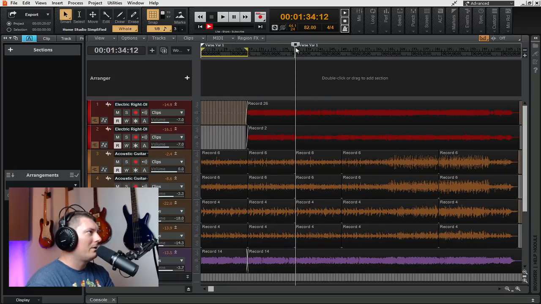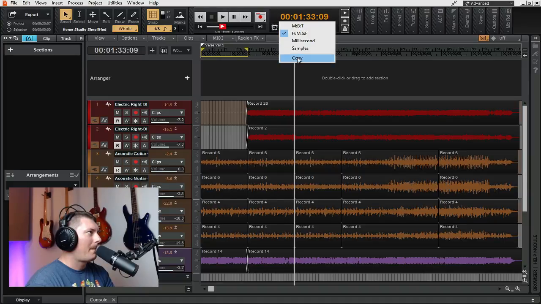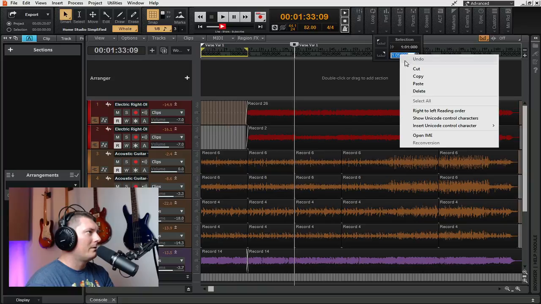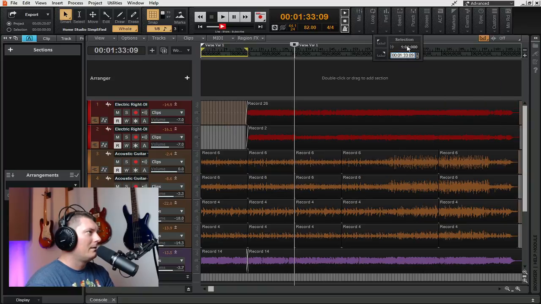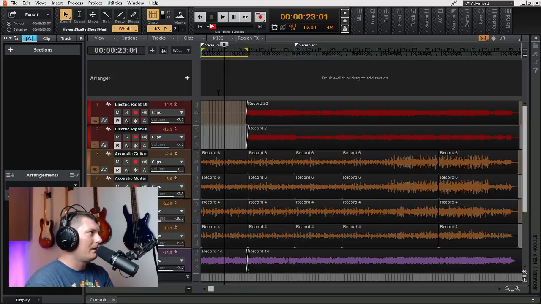So if I was to select this marker and then select from there to there. So that would be my first one, and this would be my second. Okay, so there's my selection. No, that didn't do like I thought it would do.